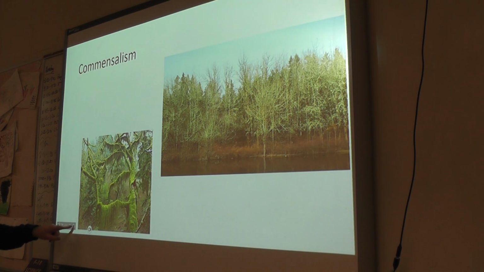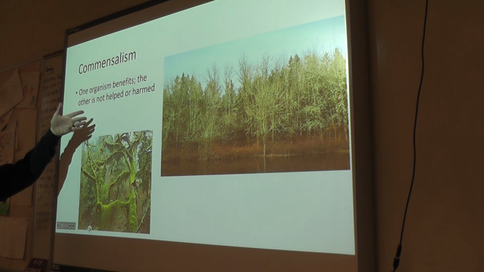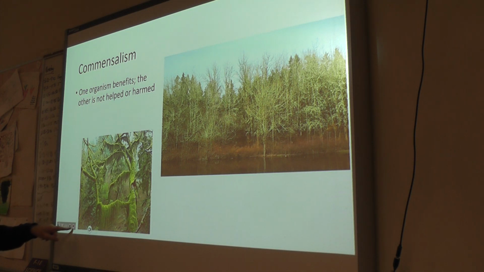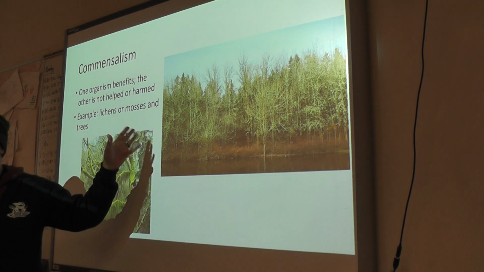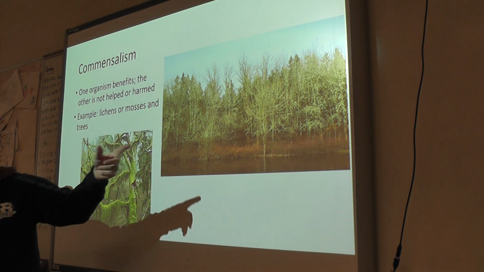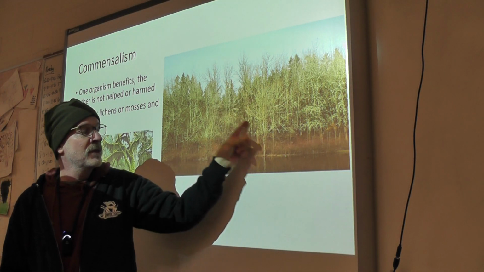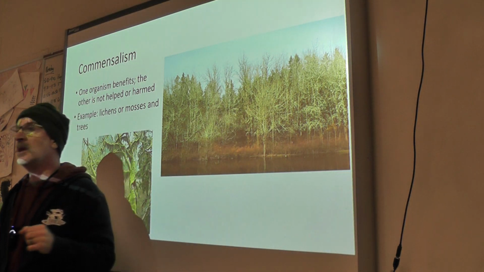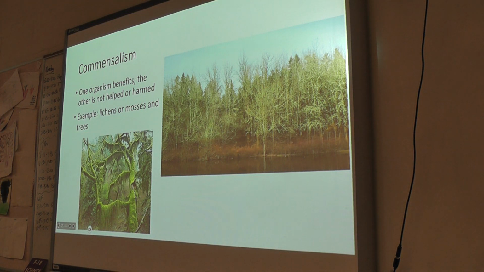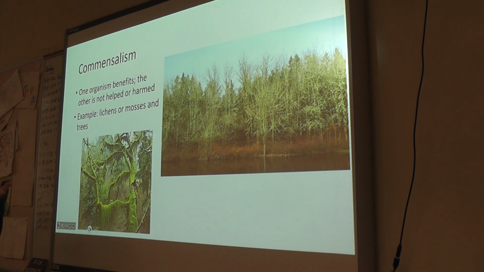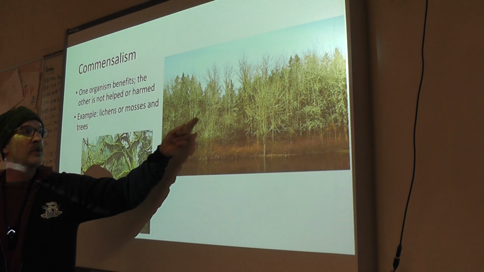And then commensalism, so this is where we have one organism benefit and the other organism isn't really affected. So I mentioned lichens or mosses on trees. And during the winter around here, when our deciduous trees lose their leaves, you can see the branches of the trees are just covered with lichens. And people sometimes refer to lichens as winter leaves. They call them winter leaves because in the summer and spring, we've got green leaves from the trees, and in the fall and the winter, we see the green from the lichens.